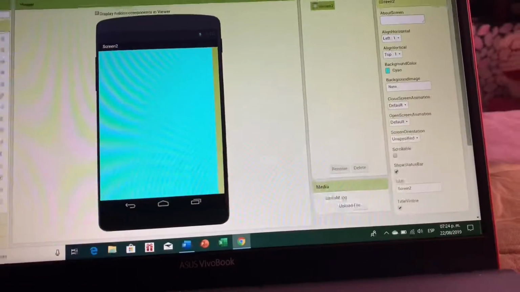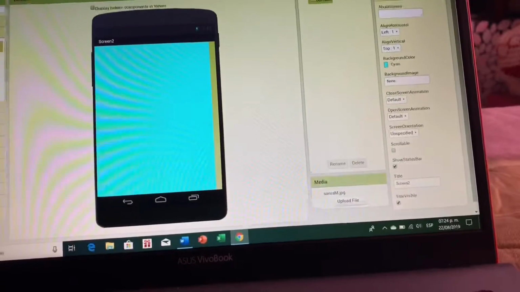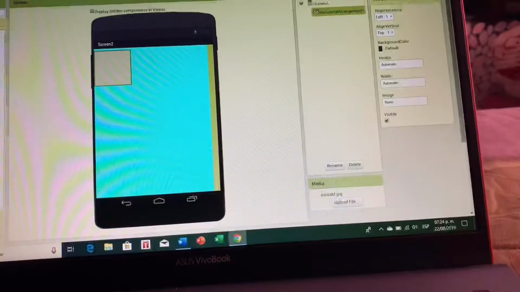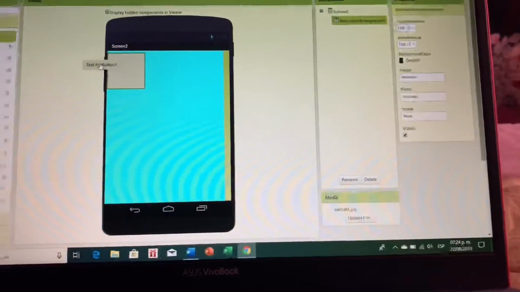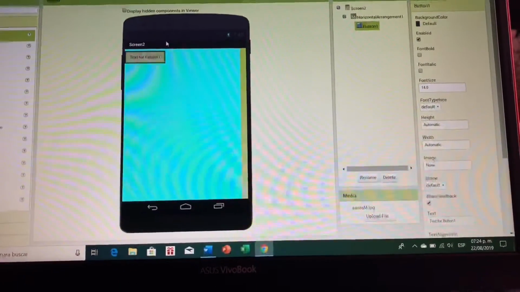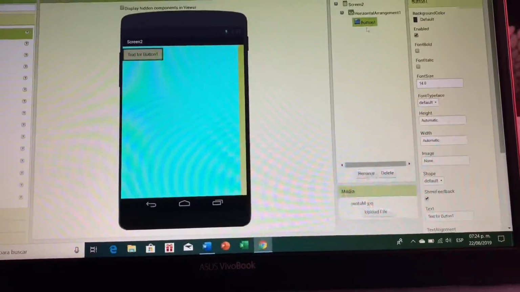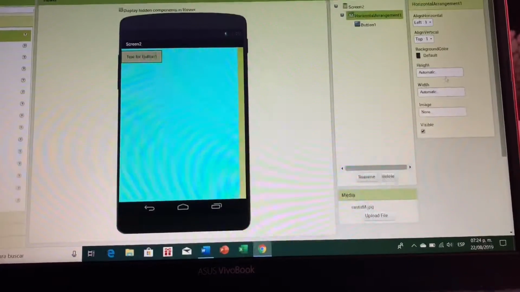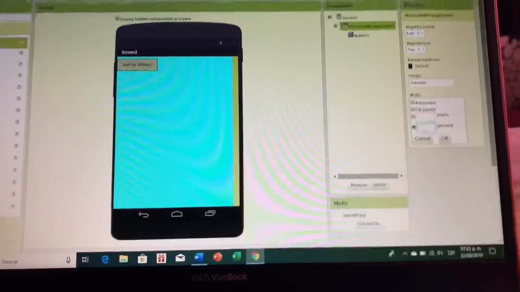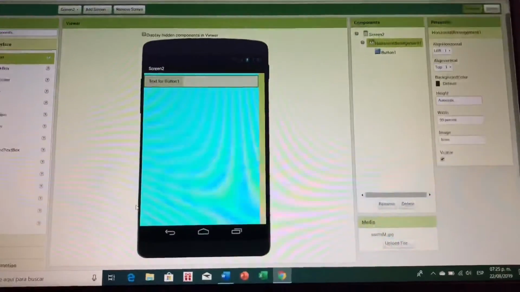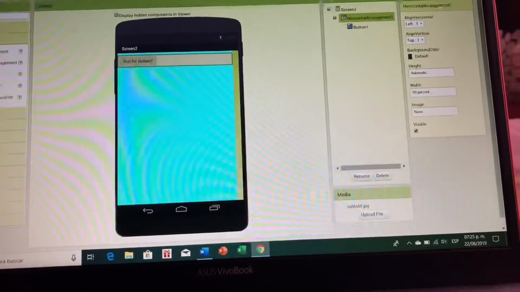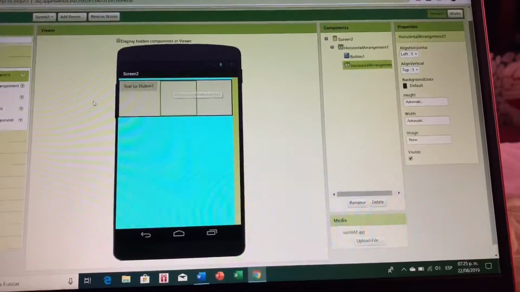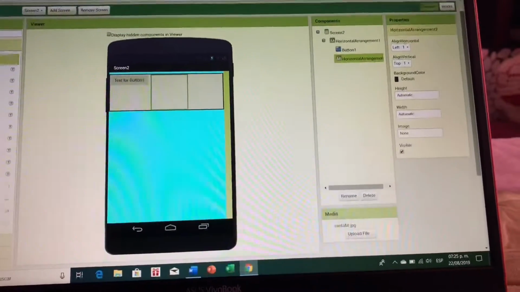And we're gonna go to screen 2, horizontal arrangement, button, drag it over here. Sorry, I didn't change the sizes of this. We'll let this automatic and width 99%. And we add our another horizontal arrangement and another button.